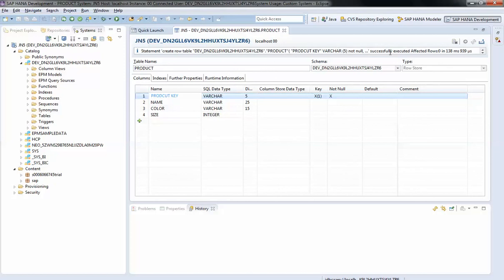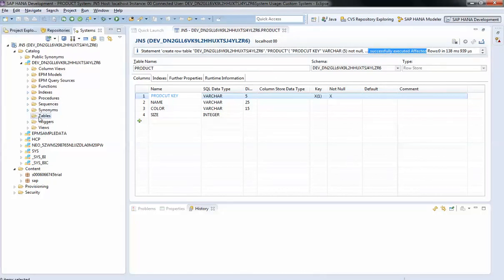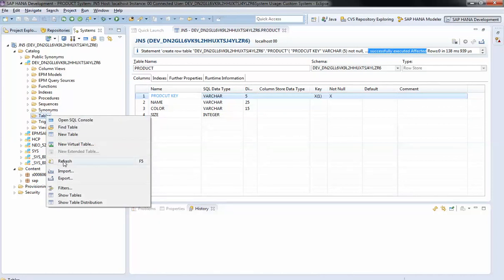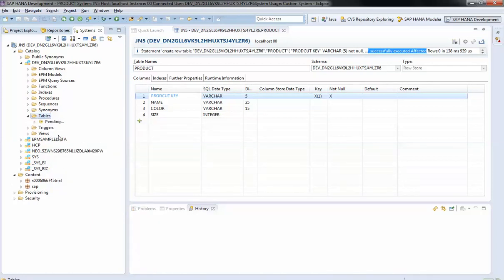And now it's successfully created. You can see over here it's successfully created. So to see the definition, it should appear over here, right? So let's refresh it so that it appears over here. Yes, it's appearing. You can see over here.